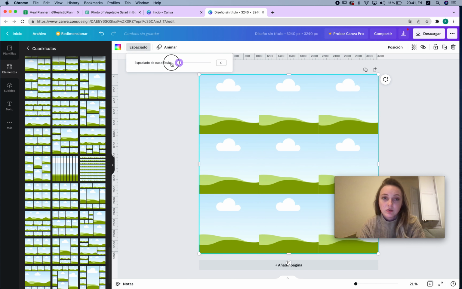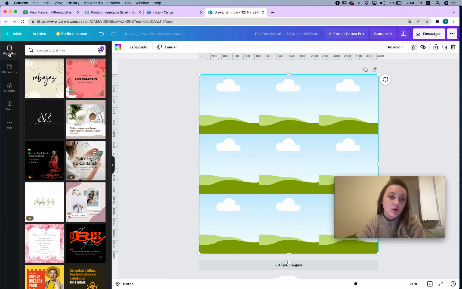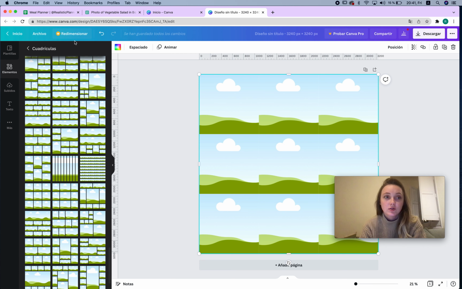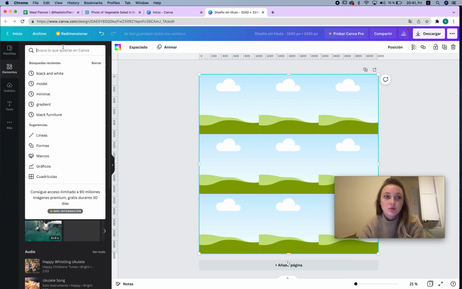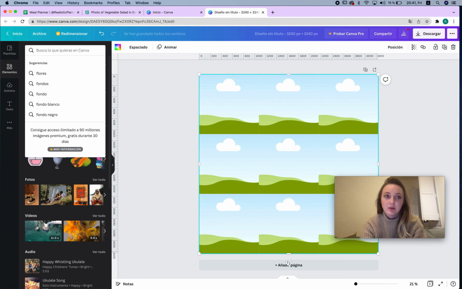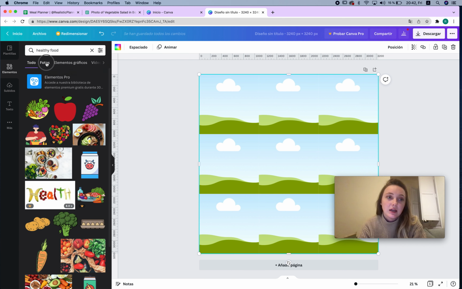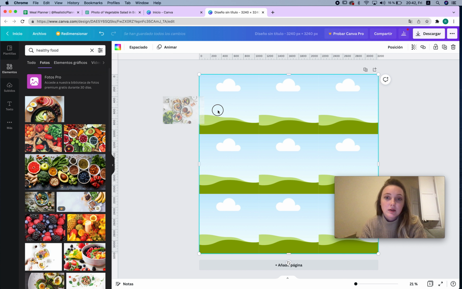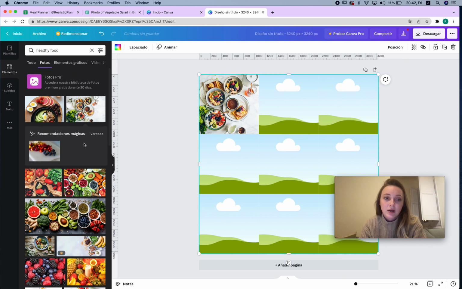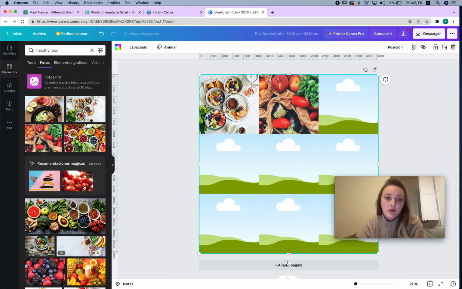And then I'm gonna choose the spacing. Again, it's gonna be in your language, but yeah, sorry about that. Okay, so now we can add some images, or we can choose some images from here. So I'm just gonna search maybe healthy food. Let's do healthy and let's do photos. So now I can just drag it like this. Now these ones are paid, but these ones are free.